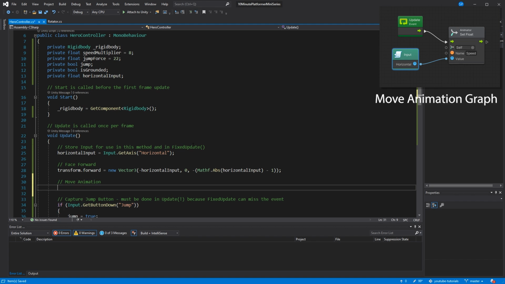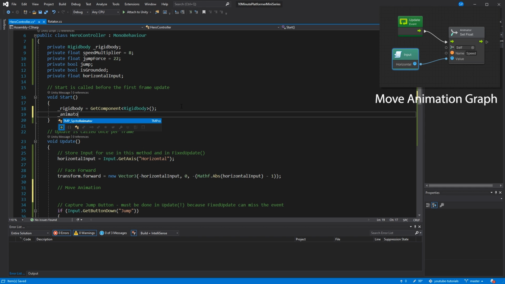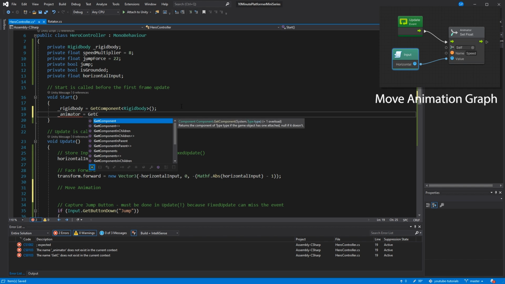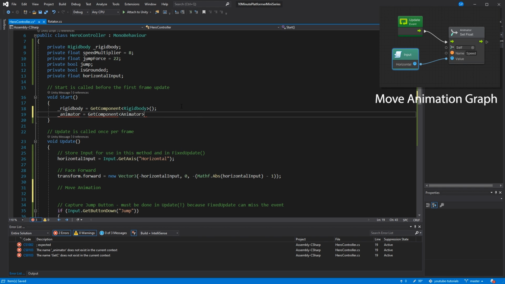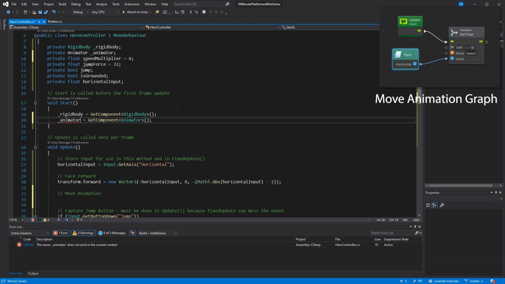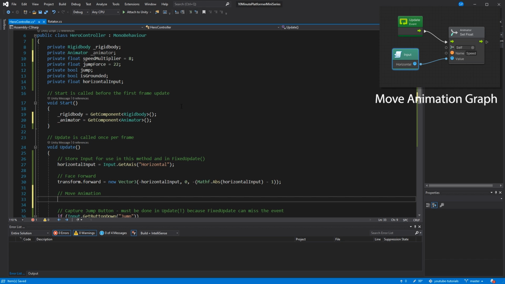Now let's get the character up and running again. So up in the start method, we have to do _animator equals get component animator. And then instead of declaring that, you can press Control period and press enter, and that will actually create the private animator variable at the top.